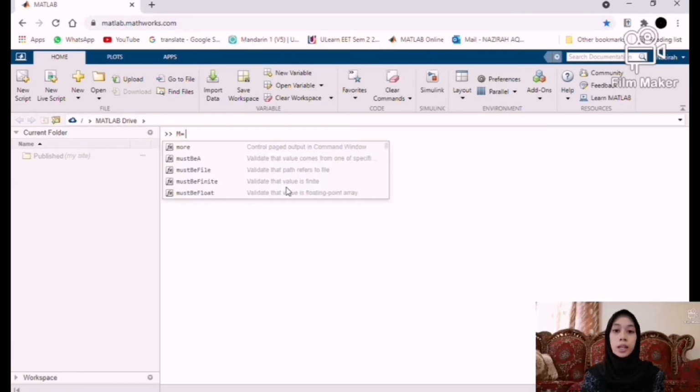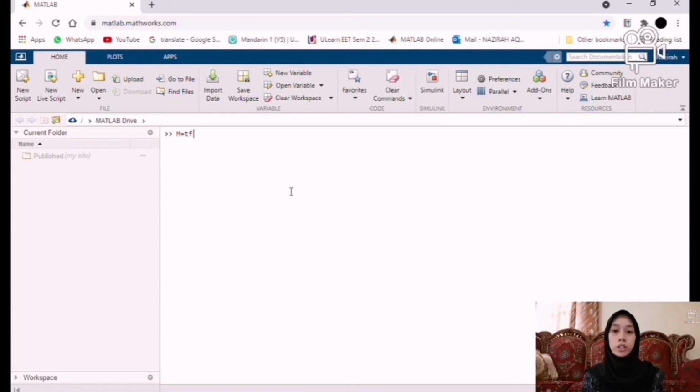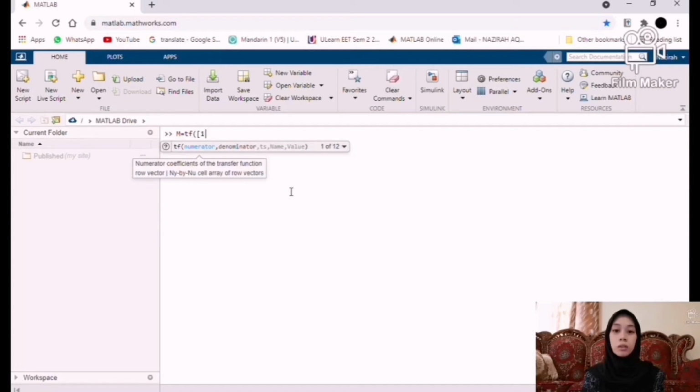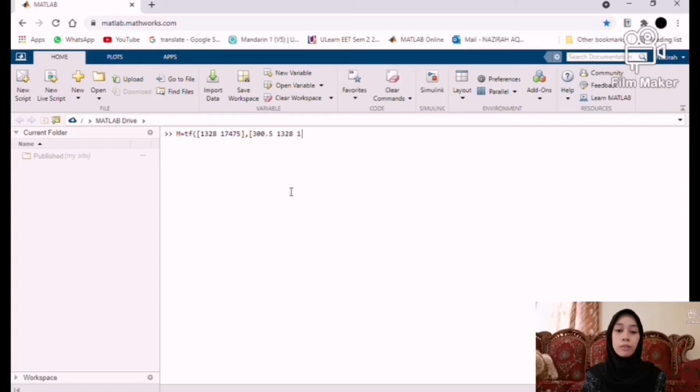First of all, we can use any letter to define our transfer function. So, we will use m as our transfer function. Type the command m equals tf and insert our numerator 1328 and 17475. Then, don't forget the comma here, and insert the denominator 305, 1328 and 17475, and also the semicolon symbol at the back.